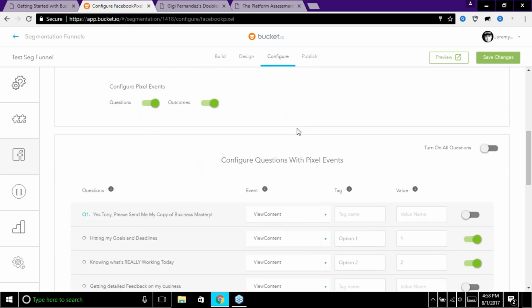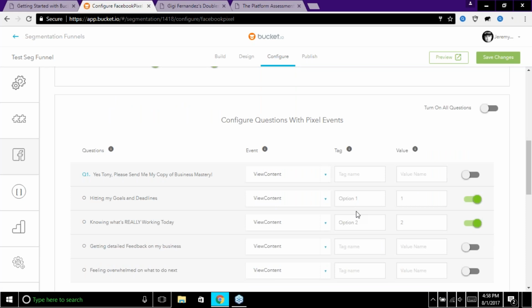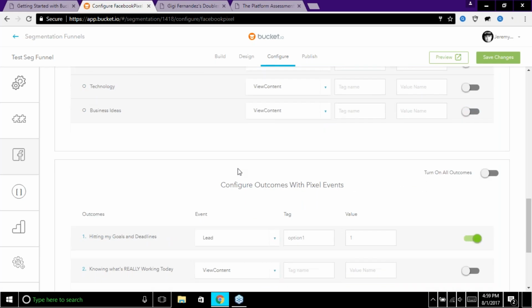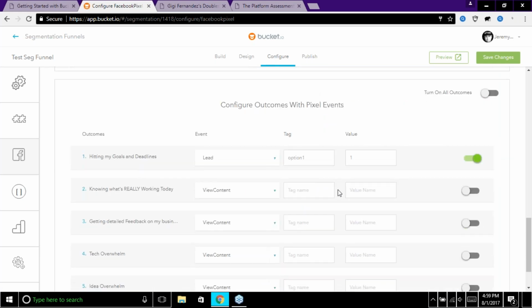And then what you have the option to do, and this is so cool, you have the ability to drop a pixel and build your audience based on the questions and the responses that they give you. So when somebody clicks hitting my goals and deadlines, you can actually mark that as your hitting goals and deadlines person, so that in Facebook, now you can remarket to that person using your goals and deadlines marketing materials, or knowing what's really working today, and so on. So you've got the ability to configure your pixels here.